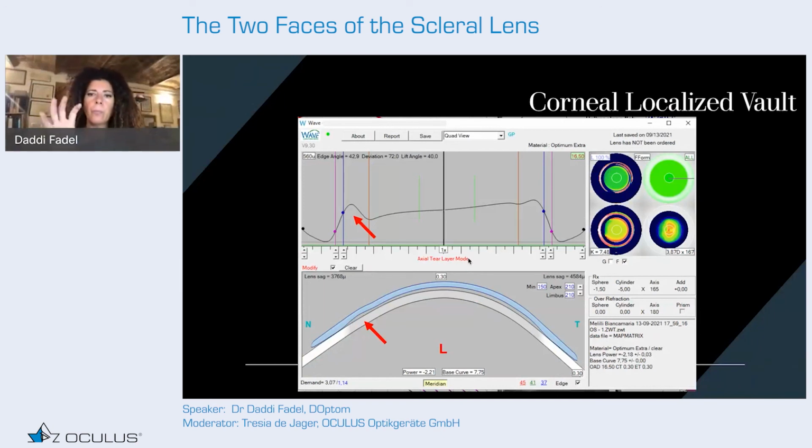And also, as the Pentacam provides different options, you can design soft contact lenses too if you prefer. So you have all the options from soft contact lenses to scleral lenses. And yes, Wave again is available with the basic Pentacam.